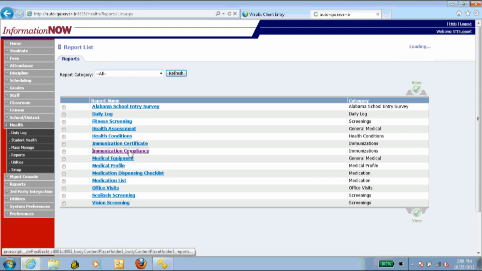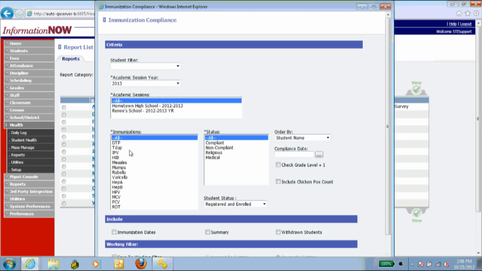Then you have your immunization compliance report. Again, an extremely helpful tool when trying to balance your Alabama school entry survey and make sure everything's good to go. Okay. You can run it for a particular academic session. You can select which immunizations to run it for, and a status of the immunization.